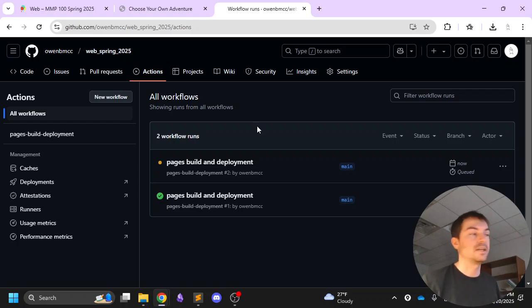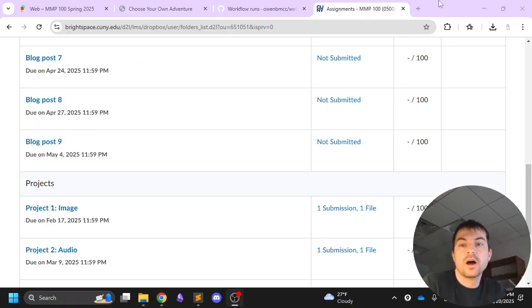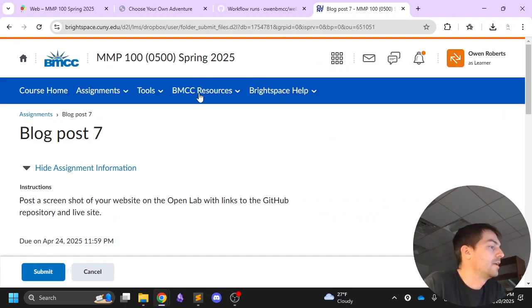So that's basically it. When you've done all that, you can make a post for your weekly blog post and submit it on Brightspace. So let's do that now. Okay, so I'm over in Brightspace, and this is going to be for blog post 7. So I'm going to submit this, and we're going to make an OpenLab post like usual. Since we don't have a piece of media to embed in the OpenLab post, to do the documentation, what I'm going to do is post a screenshot of the website.